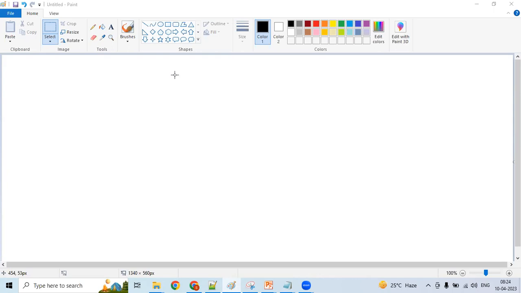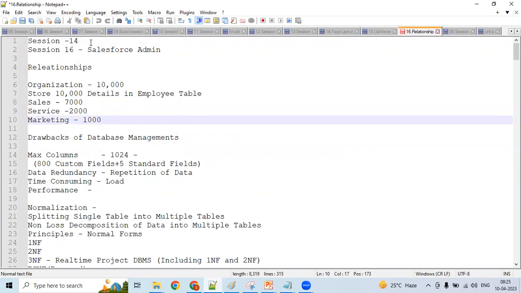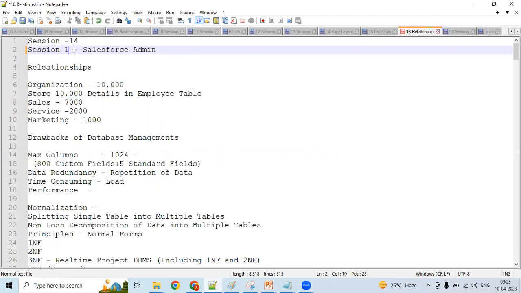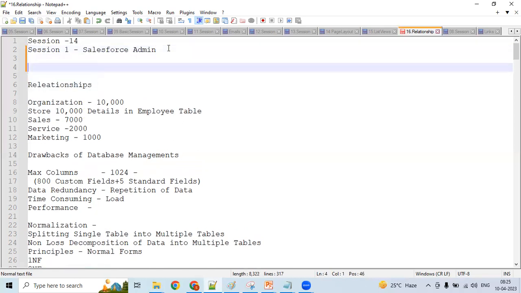Now, in this session, we will see about relationships. What is the use of relationship? Generally, if you talk, what is the use of relationships? This is the 17th session. What is the use of the 16th or 17th? I do not remember. What is the use of relationships?